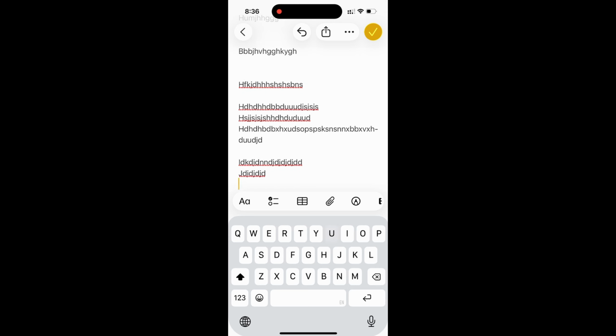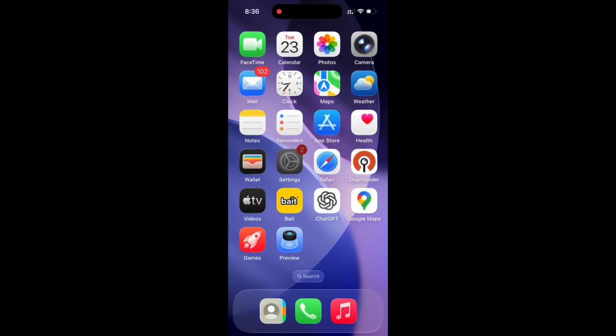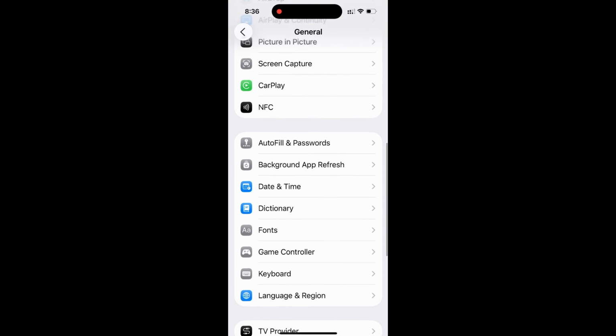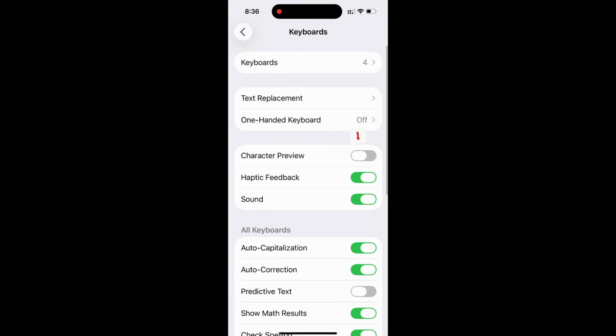Anyway, I'll show you how to fix it really easy. What happened is that this feature is now turned off by default. Go into Settings, then head over to Keyboard. Now look at this box right here. This option is turned off. Before the update it was enabled by default.